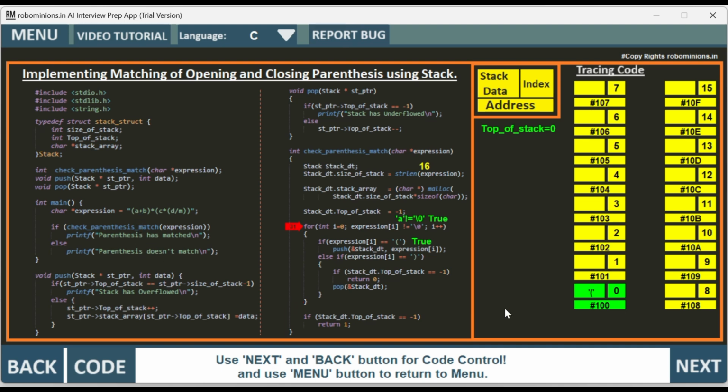Now i is at a. Is expression equal to opening bracket? No, false. Else, if expression is equal to closing bracket? False. It doesn't go inside. So i is incremented. Now i is plus. Is expression plus equal to opening bracket? False. Closing bracket? False. Now i is incremented to b. Is expression b equal to opening bracket? False. Closing bracket? False. So it comes out again and i is incremented.